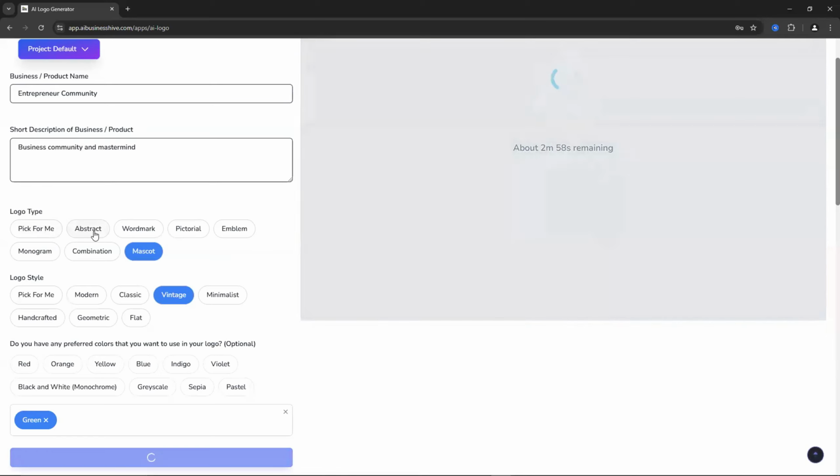Abstract just means it's not going to look like anything. It's going to be wobbly or something. A word mark means it uses your word as the primary idea for the logo. Pictorial means it's going to give an icon or an image as the logo primary. Emblem is the specific item or icon. Monogram means it's going to capitalize a couple of your words and make that your logo. And then a combination would make combinations of this, and mascot you're going to see in a minute. It creates a cartoon type image.